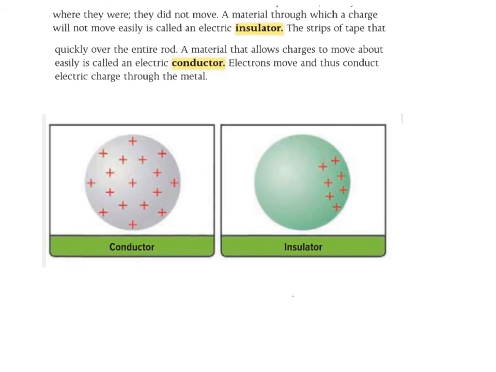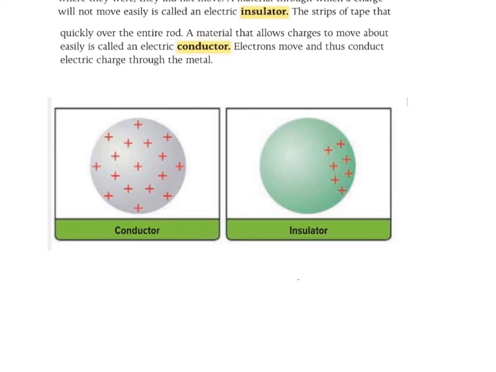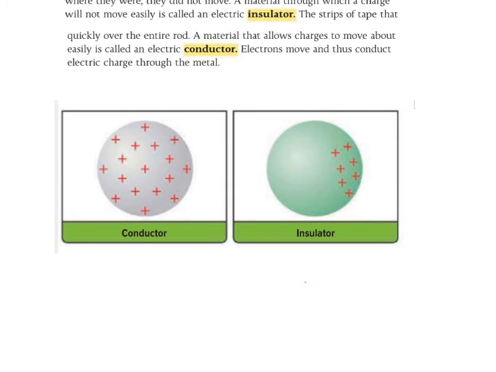That's the first point here, and the image shows that insulators hold charges in a single place and charges don't move along, while in the conductor, if you charge a part of the conductor, it charges entirely.